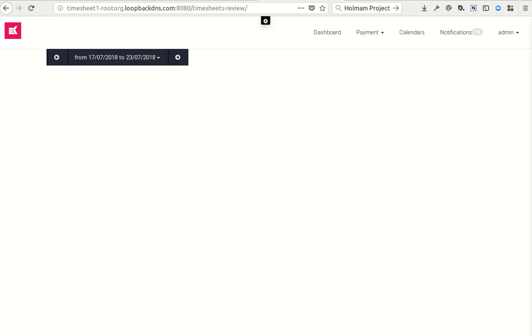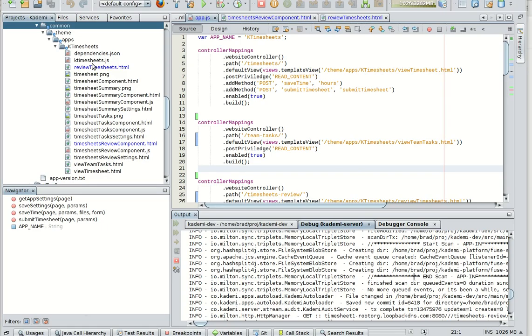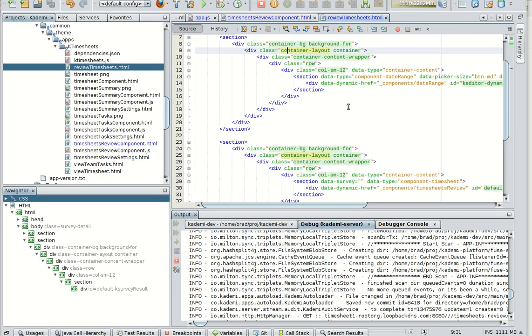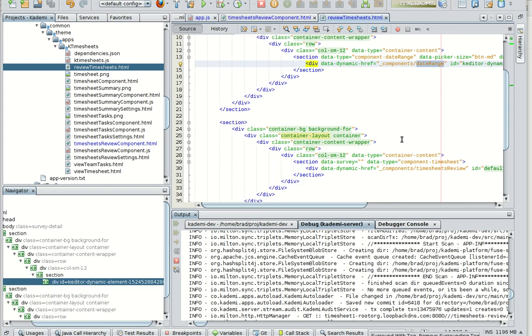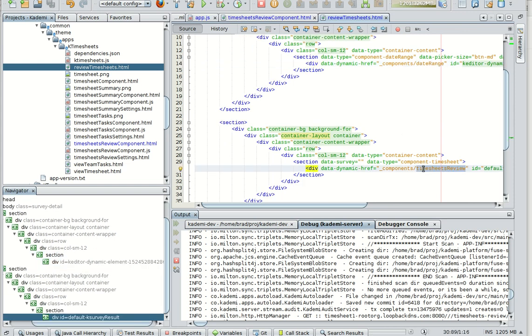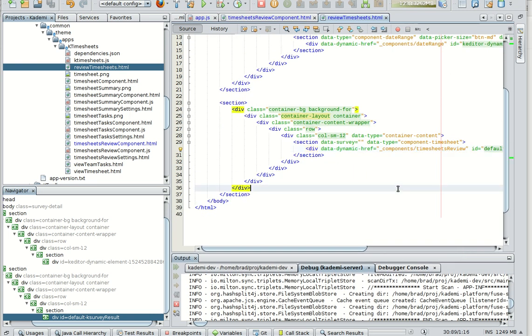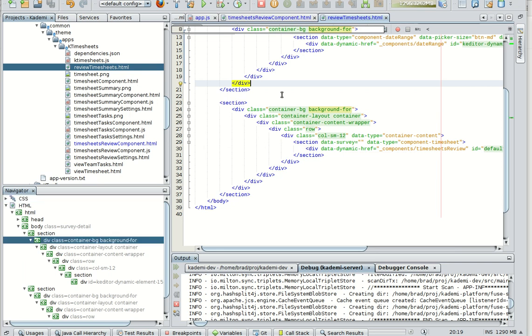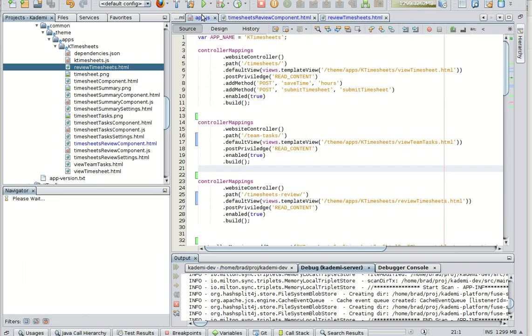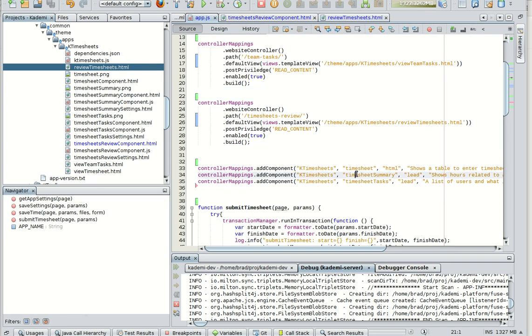That is my template there. And if we look at that, review timesheets, I've just added a date range picker, and I'm also referencing this component, but I haven't actually added that to my controllers yet, so I'll do that in a moment so we can see how that's done.